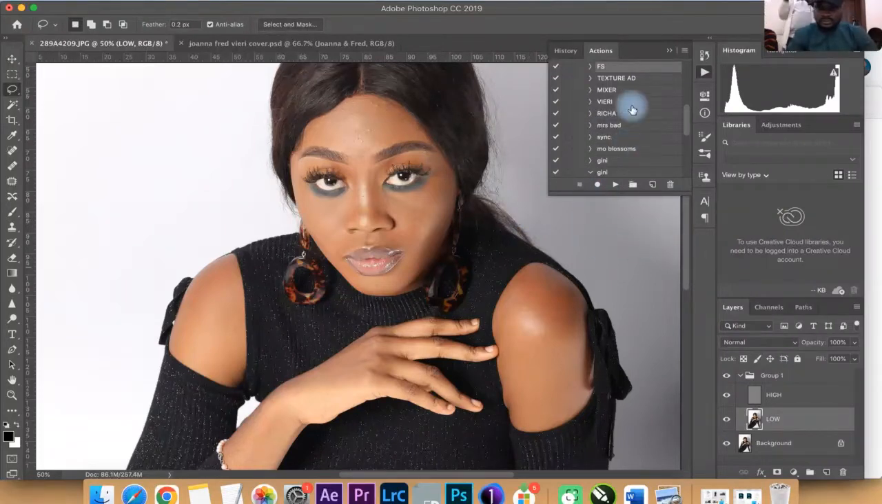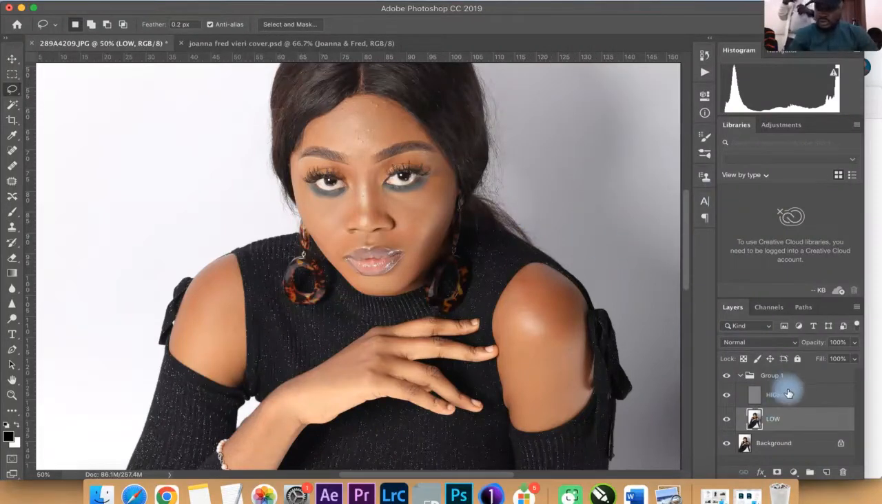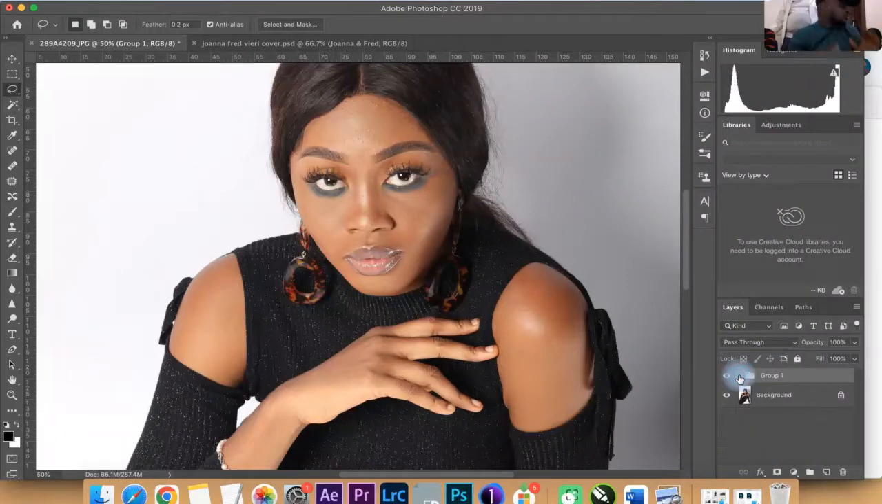Okay, so all those things that you create have been created already for me here. So all I need to do is assume I have done frequency separation on it. You know, I taught you to always create a group so you can check before and after, right? So we are assuming that frequency separation has been done on this photo. That is when you can do dodge and burn, correct?